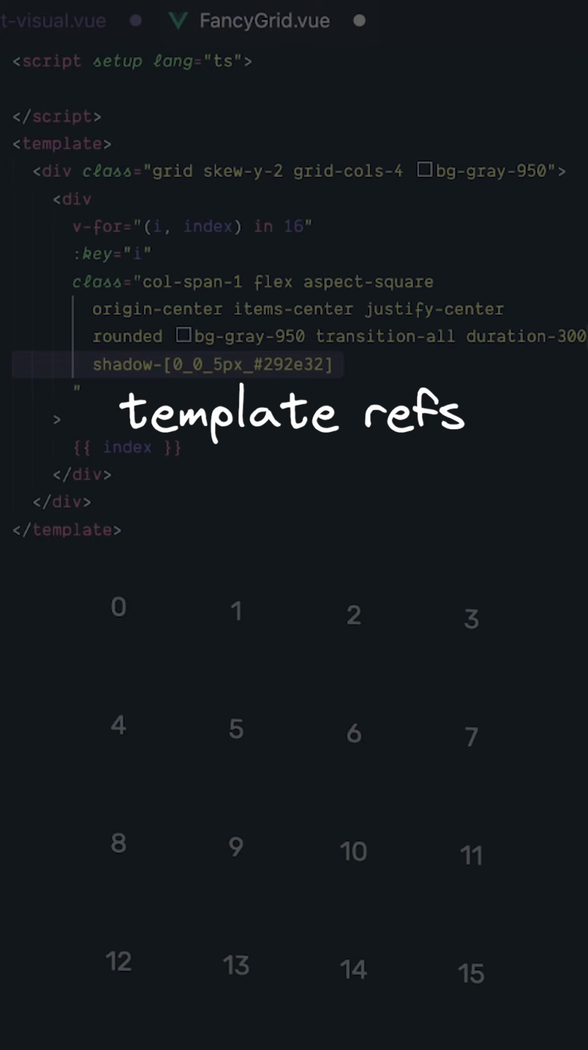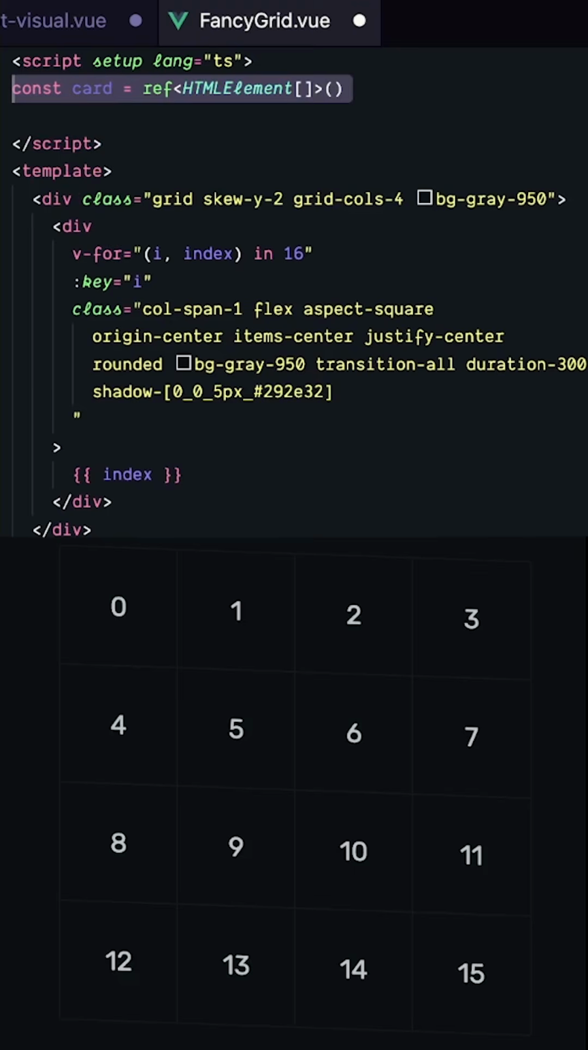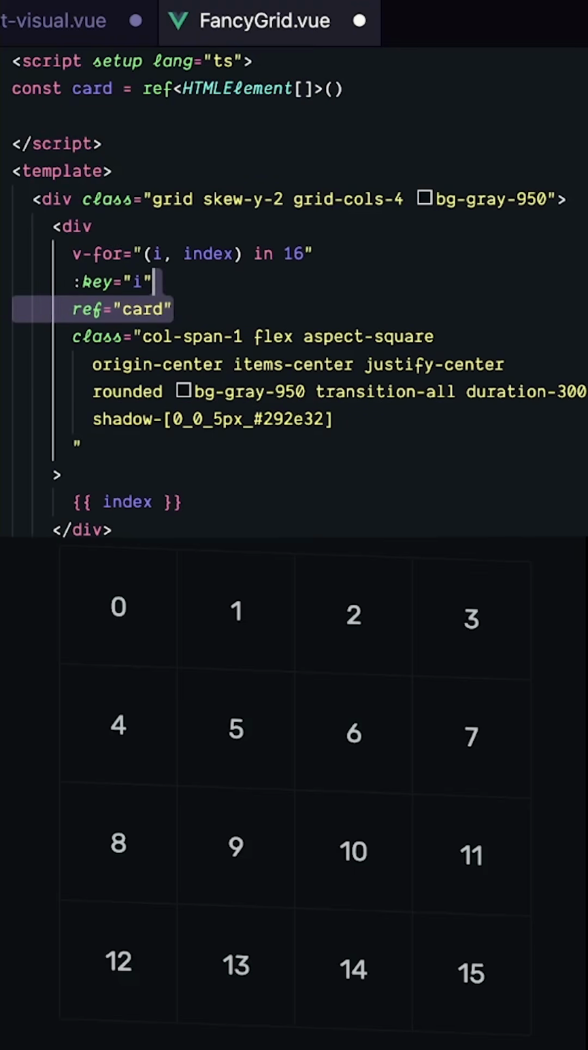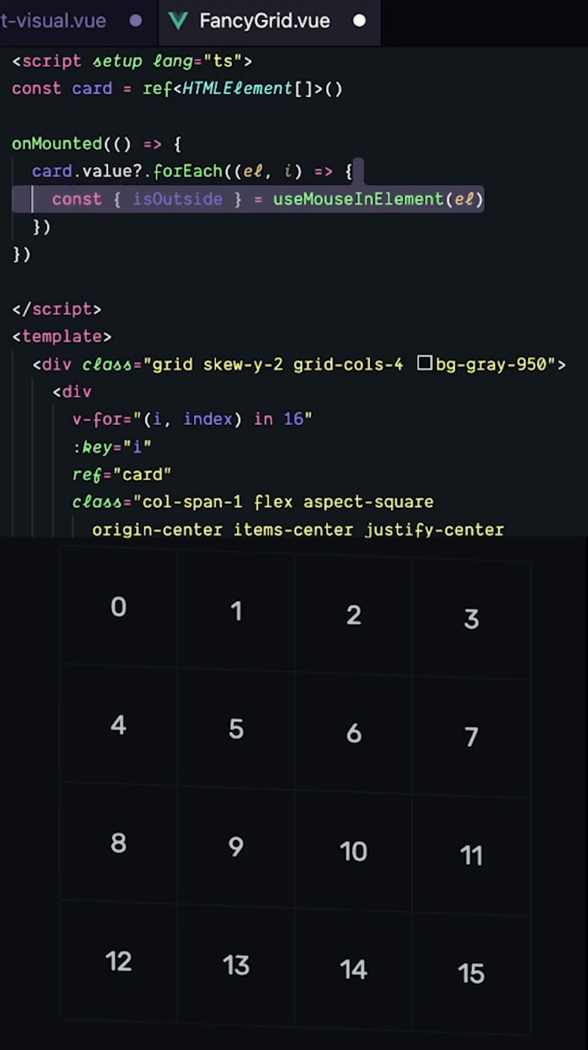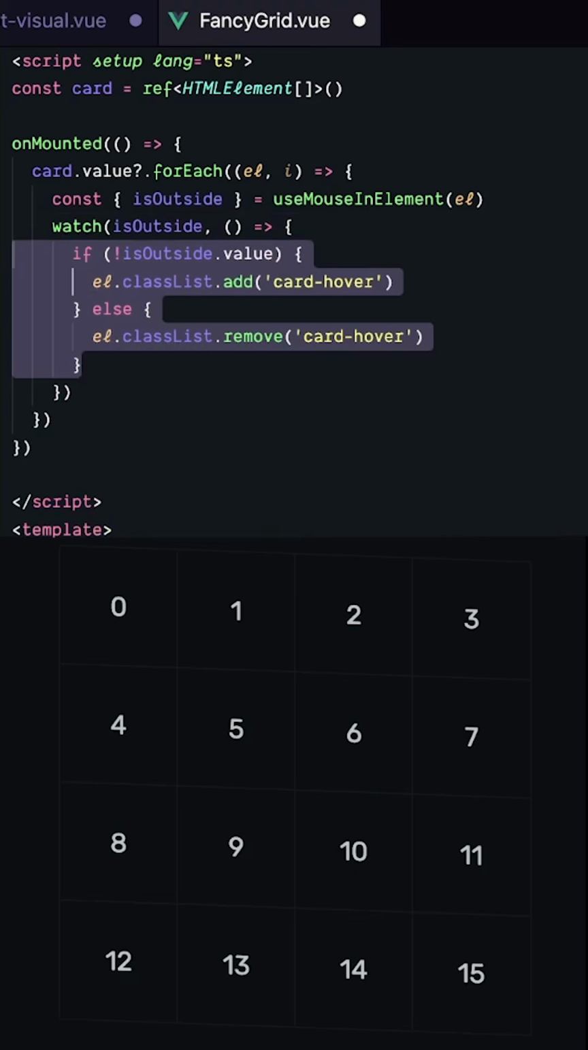In Vue, we can do this with template refs and the useMouseInElement composable from VueUse. So let's create our template ref, and if we bind that to our v-for, this will contain an array of these divs. So we can loop through each element and pass it to useMouseInElement. Now we just have to watch isOutside, and depending on its value, add this card-hover class.